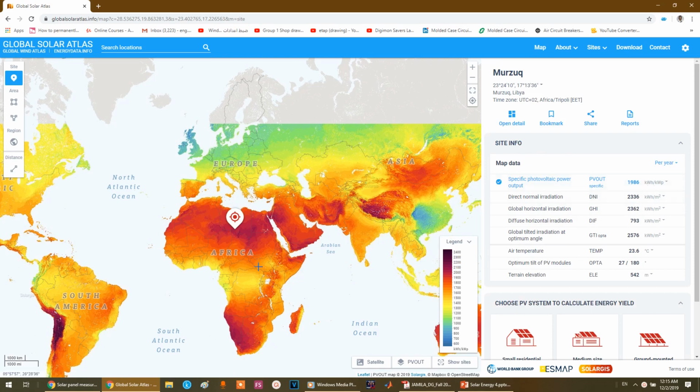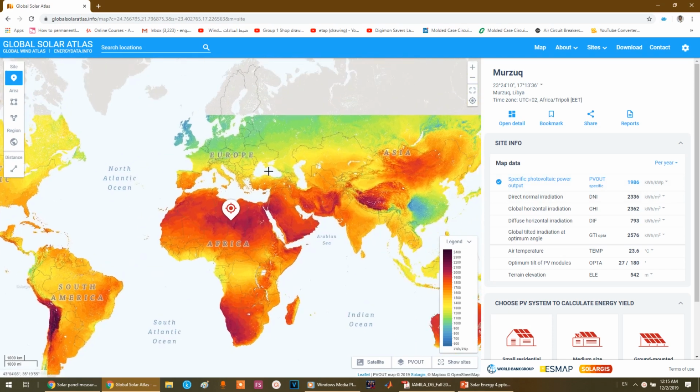Now, what I would like you to notice here is that there are different colors inside this map. You'll find that the blue one is the lowest one, and the darker the color, the more energy can be produced. You will see that the blue one is 600 kilowatt hour per each kilowatt peak installed. This is the energy generated for the blue in 1 year. As we go darker to the maximum, it is 2400 kilowatt hour per kilowatt peak in 1 year.